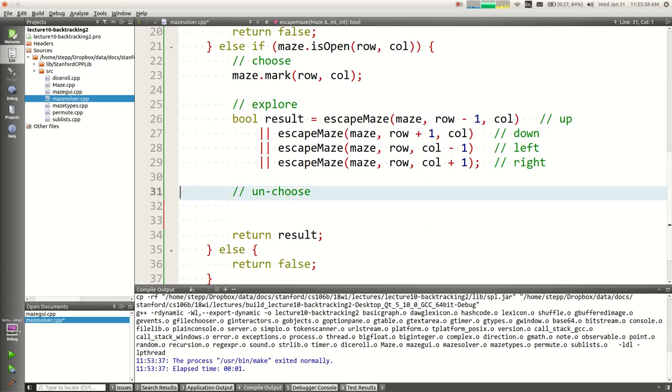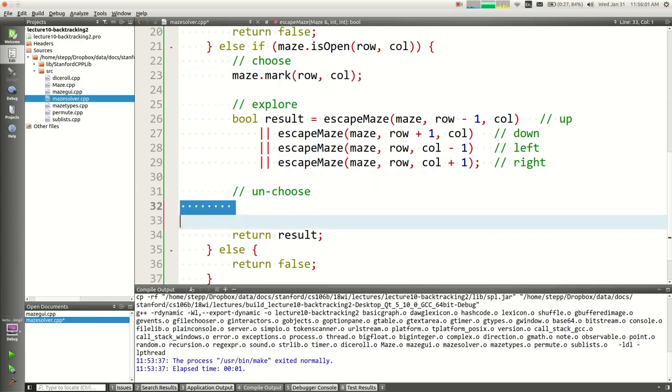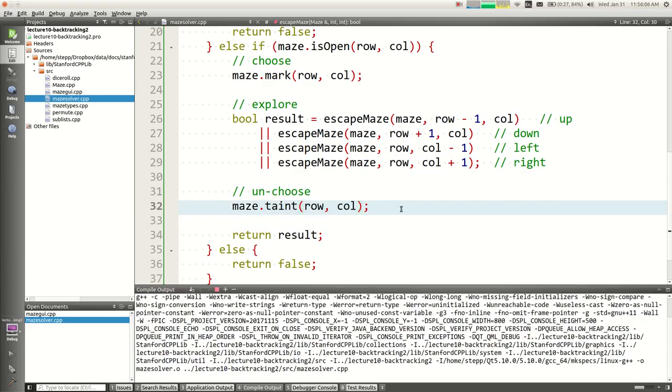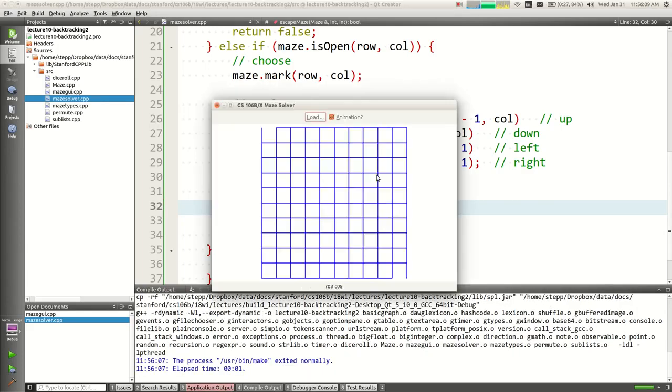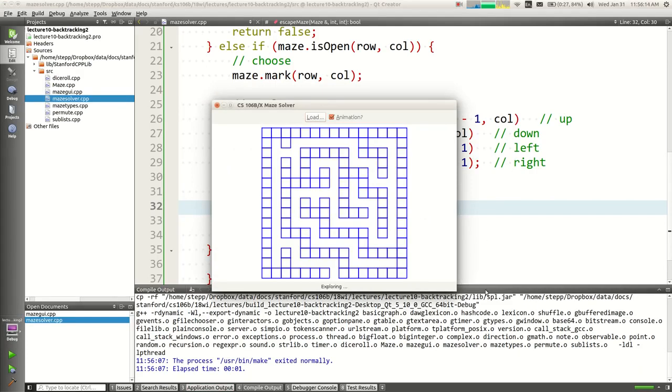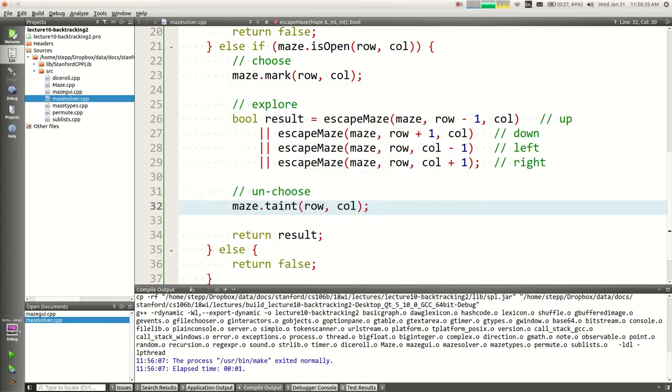I could say unmark. But I think in terms of the problem spec, there's an even better thing to say, which is to say, I want to taint this square. I cast aspersions upon thee. I hate you, square. Never come back ever again. So whatever. Yeah, so if I click here, what happens? Do you see when it backtracks, it grays out? That's the tainting part, right? It's backtracking. So, uh-oh. Oh, no. Thought we had it there, didn't we? Freaking recursion. Gets you every time.